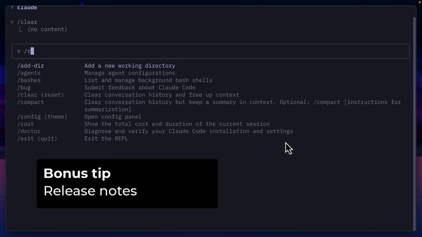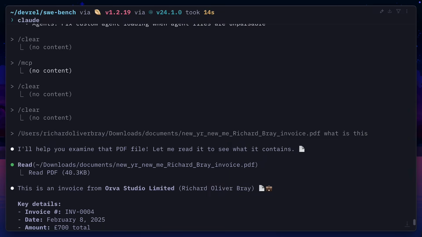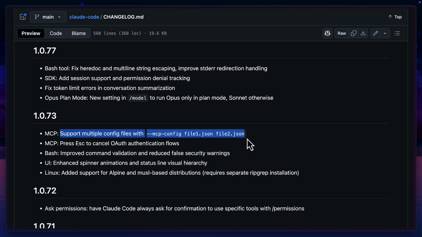For a bonus tip, you can use the release notes command to have a look at all the new changes in your version of Claude Code. The team at Anthropic have added so many helpful features to Claude Code that I would have never thought to add myself. And I didn't even go through security reviews, PDF supports, and support for multiple MCP config files. Shout out to Boris, Kat, Sid, Tariq, and everyone else for working so hard. I'm super excited to see what comes out next.